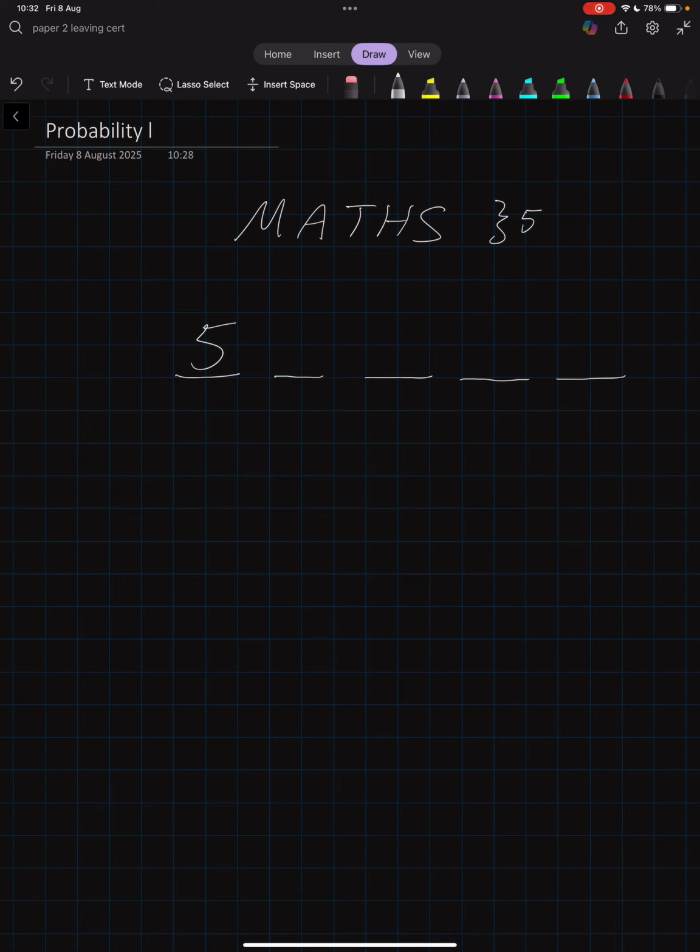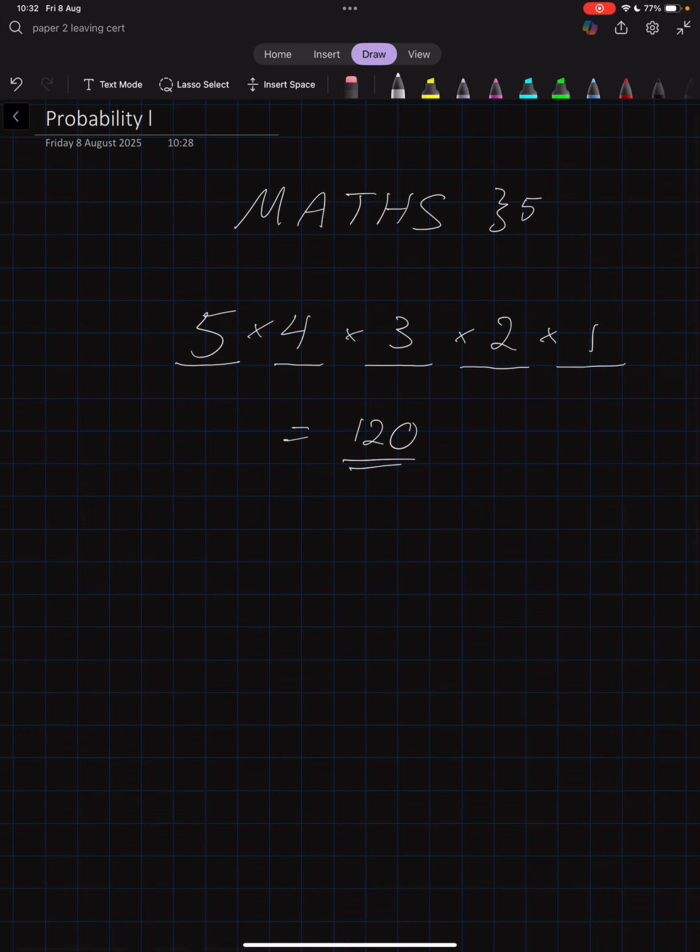Then for the second space, I chose one of the letters, so 1 is gone and I have only 4 left. So I have 4 options for the second one. And then because I've chosen the second letter, another letter is gone, and now I've only 3 letters for the next one. And then 2, and then 1. Basically you just multiply all these together and you get 120. So there are 120 different ways of rearranging maths. So that's basically the fundamental principle of counting: you just multiply your options together.